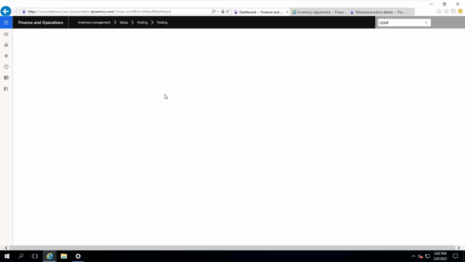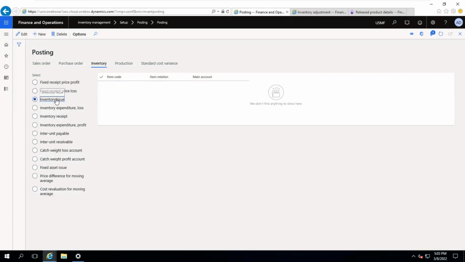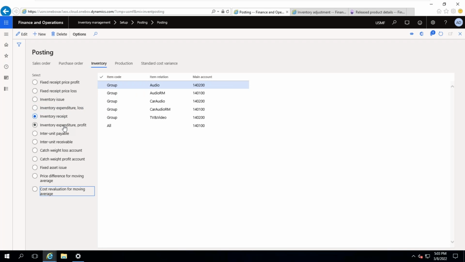Look at this one, inventory accounts. So inventory issue, we need to map. Inventory expenditure, these two are one set. Inventory receipt, inventory expenditure profit. This inter-unit payable and inter-unit receivable, these two are used if you are using transfer order, not transfer journal.